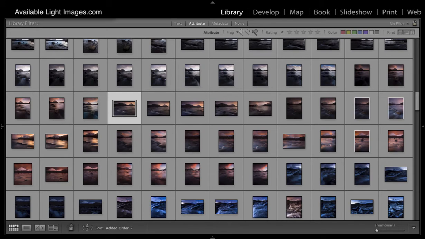Welcome to Advanced Lightroom. This is video 1, which is where to start.